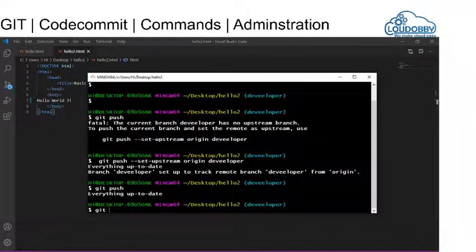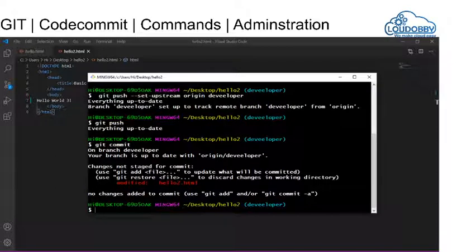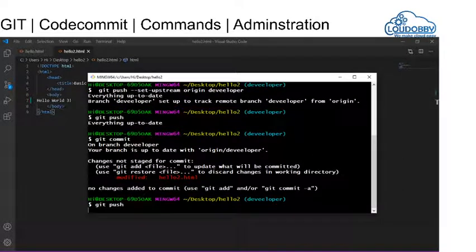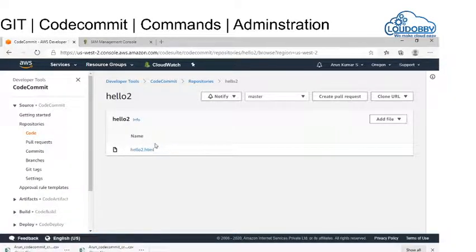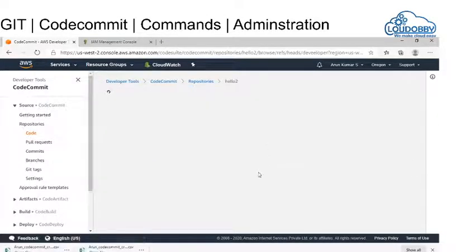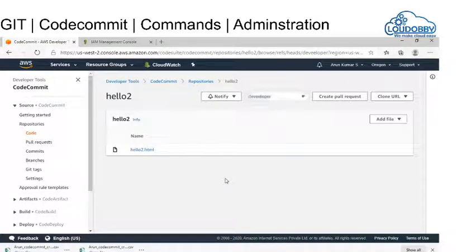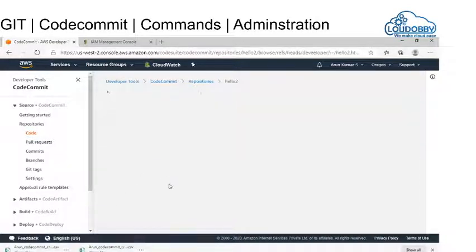Okay, now I am going to commit again. You can see hello world 2 is modified, right? Then I'm going to push again. Now we will go and see the code. You can change the branch over here. Now we are in master, we should be in developer. You need to switch and check which branch you are on and check the code.